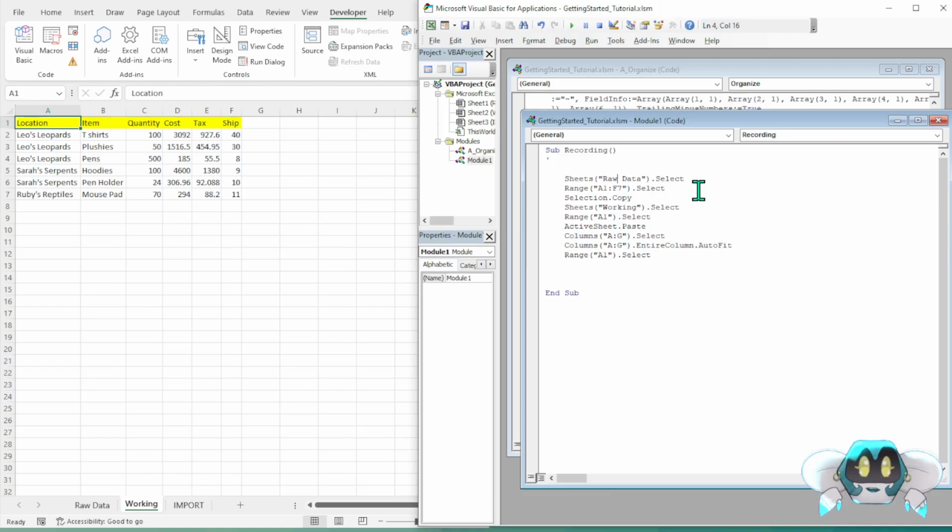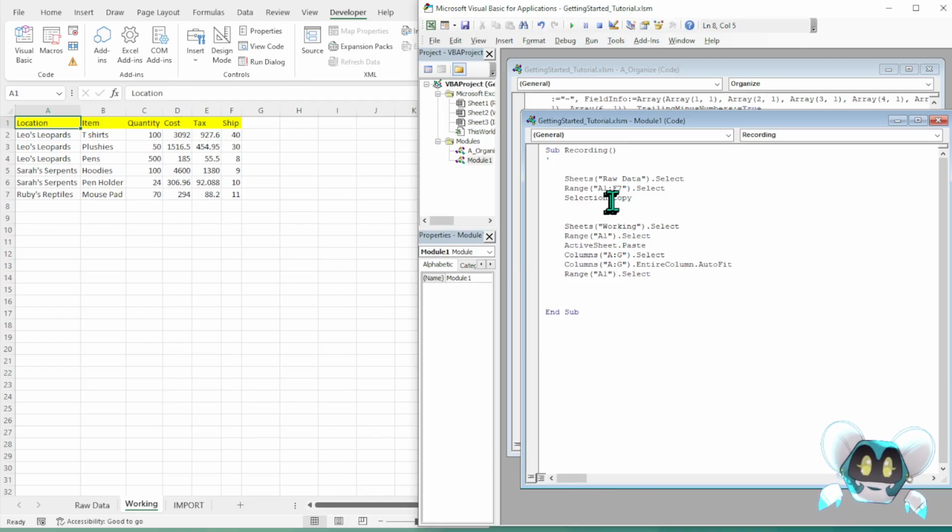So on the raw data tab, I highlighted the information and copied it. And actually, I had highlighted the specific rows. To be more safe, I'm going to say highlight all of column A through F, just in case next month there's 30 rows instead of 7. So now I'm highlighting all of the columns, I'm copying, I clicked on the working tab, click in A1 and paste.